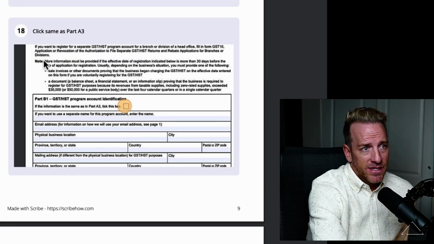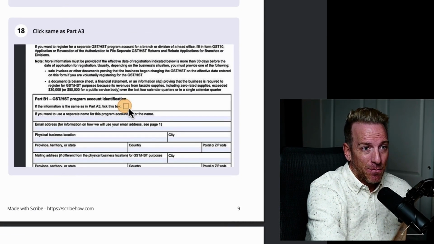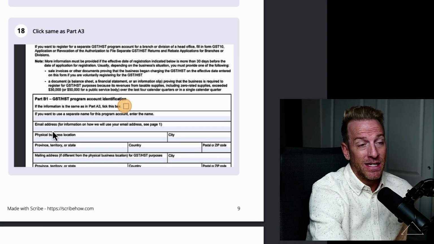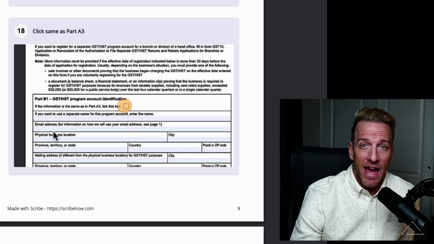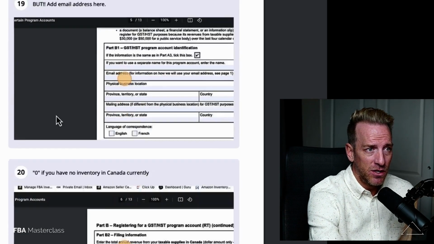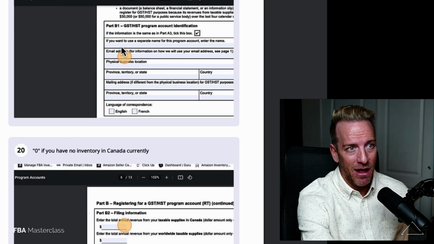So then for this next one, part B1, it's going to be the same as part A3, all that address and name information we selected earlier, but you'll notice here that there's an email address field, which they didn't include above. So this is one field that you're going to want to fill out with your email address. So I've just made that point there, but add your email address here.